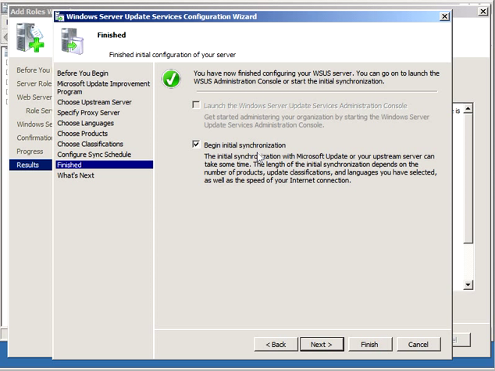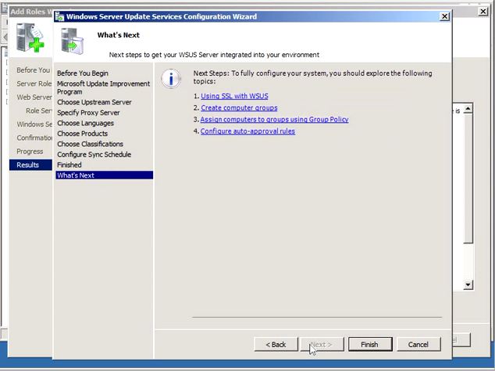So we'll say Next. It also gives me some handy links that lead to help on, hey, how do I use SSL with WSUS? How do I make computer groups? How do I assign computers to groups using group policy? How do I configure auto approval rules? I'll be talking about all of these in upcoming video demonstrations. So we're going to go ahead and say Finish and let that process roll.